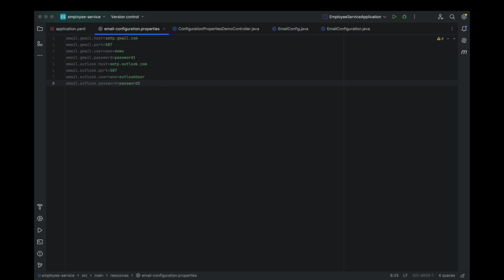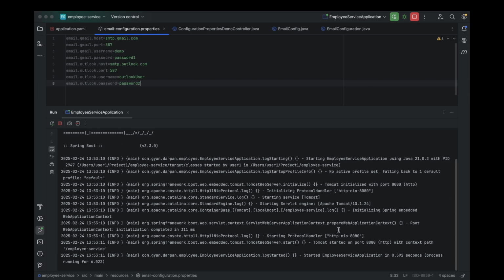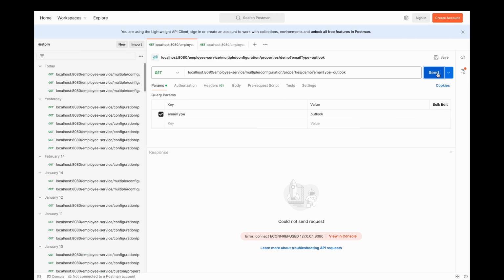Alright, we've moved all our email-related properties into emailconfiguration.properties. Now the big question is, will Spring automatically load these properties, or do we need to do some extra work? Let's find out. First, we'll start our server and then hit our API to check if the configuration loads correctly. Alright, let's start the application. Our application is up and running. Now, let's switch over to Postman and hit our API endpoint.